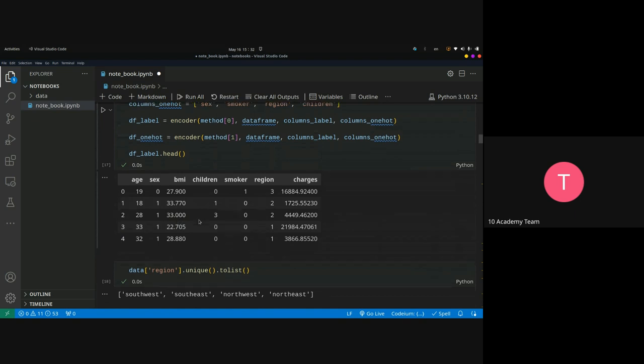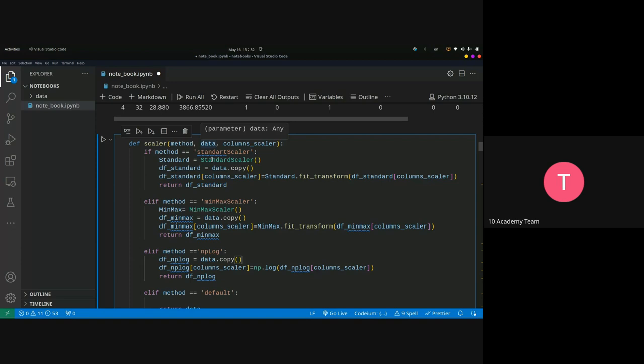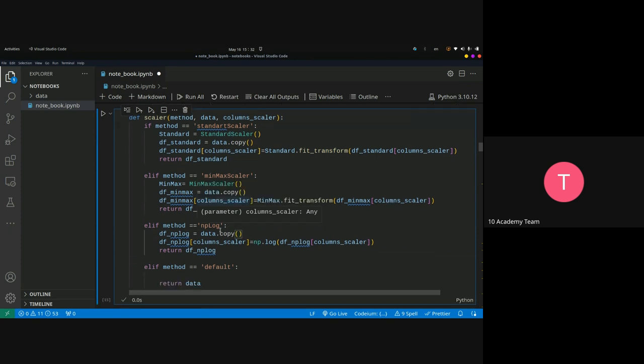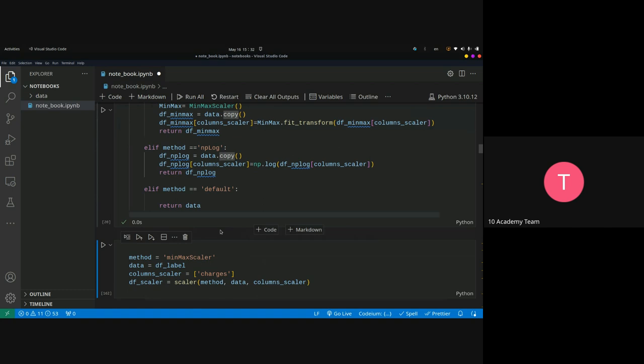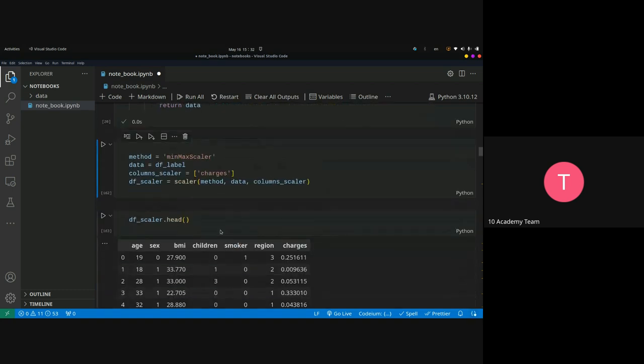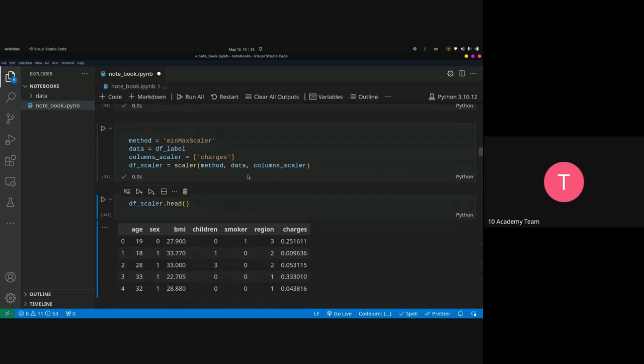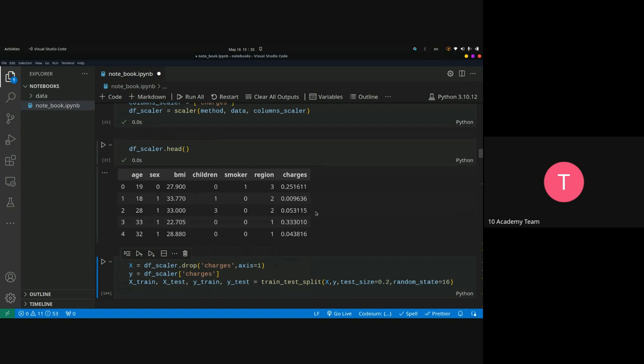There are different scaling mechanisms depending on your data. You can use different scalers or scaling functions. In here we are scaling the charge column using MinMaxScaler. You see now they are between 0 and 1. They are scaled, right?